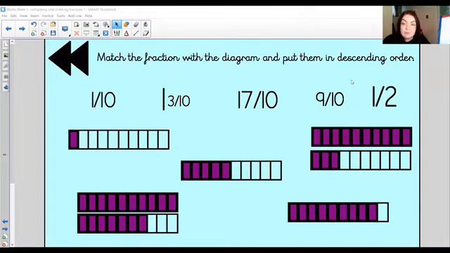So what I'd like you to do is rewind your knowledge of how we show pictorial representations of fractions, match them up with the fraction or the mixed number, okay? And then I would like you to use that knowledge and those pictures to help you put these in descending order. We descend down the elevator, the lift, descending, okay? I want you to put them into descending order.